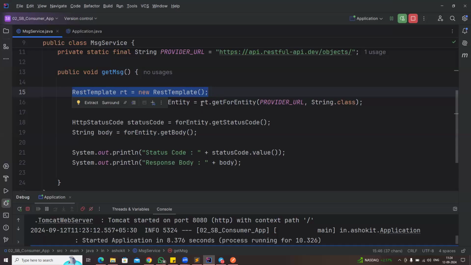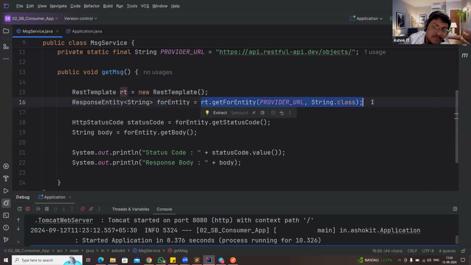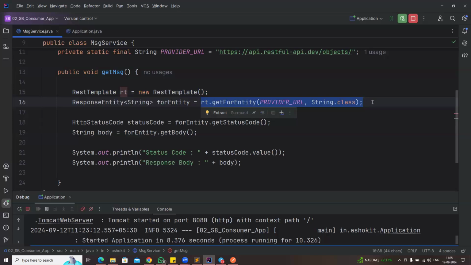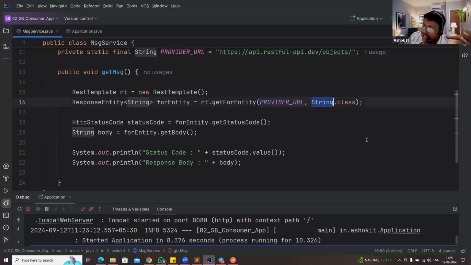Then I'm calling the getForEntity method. What is the meaning of getForEntity? It will send a GET request to the service and return a ResponseEntity object. So for the get method, what are the parameters we are passing? URL comma String.class.